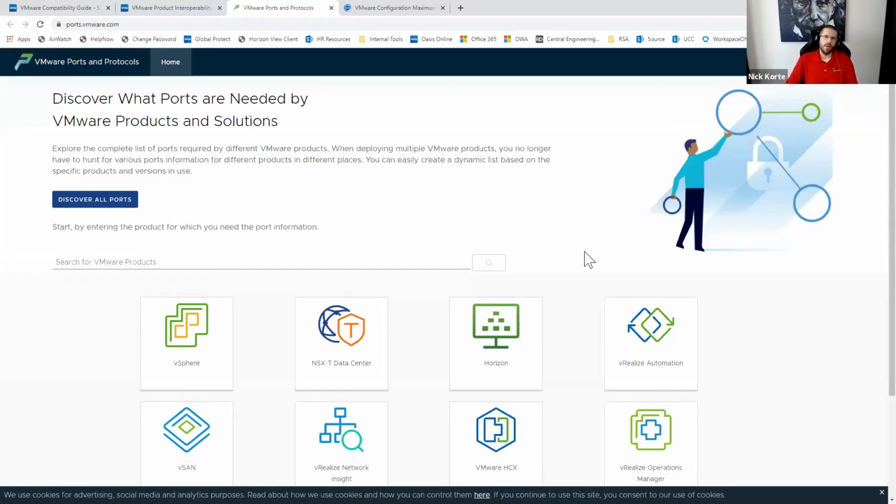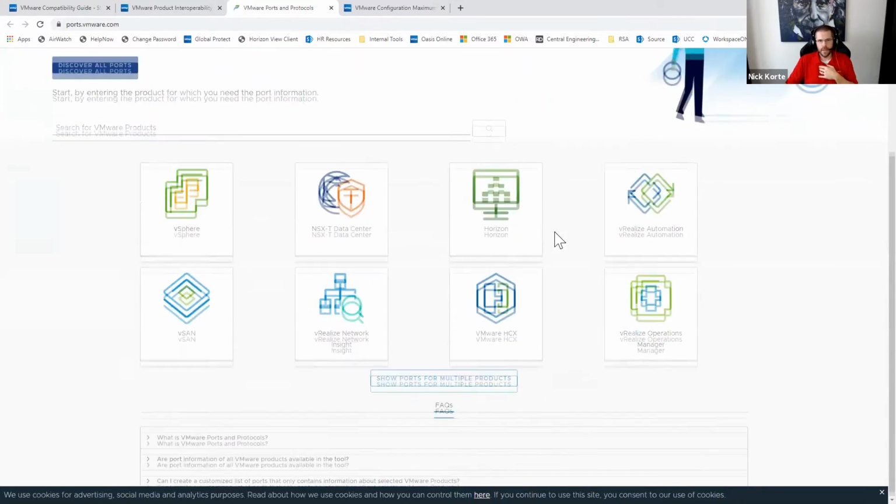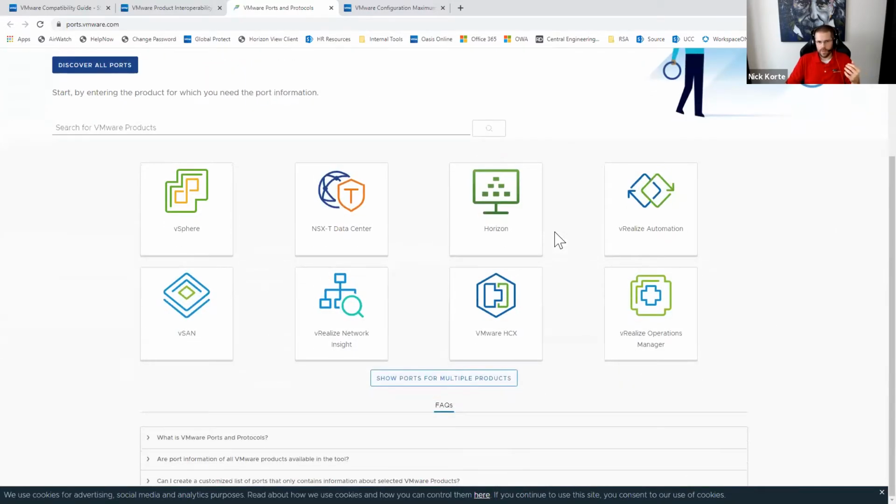So if we go back to Chrome, here we go. Ports and protocols. Have you ever needed to know all the ports and protocols that a particular product used? Maybe it's for a security audit. I actually had to help a customer fill out a document the other day for their security team so that they would know all the ports used. This particular web tool is pretty new, came up in the last couple years.